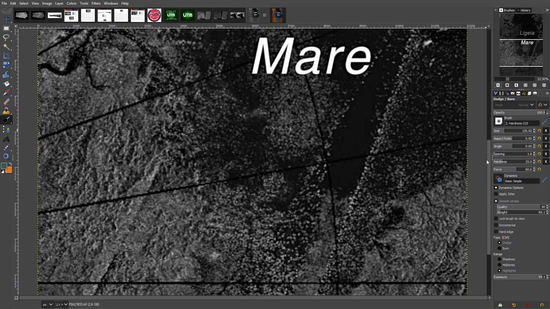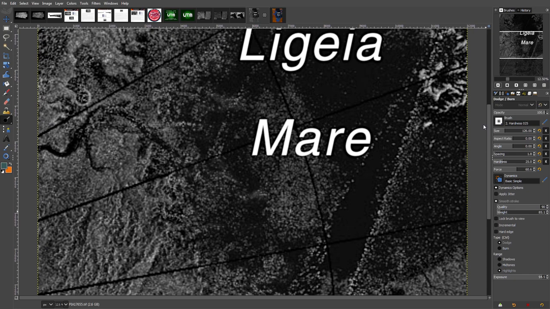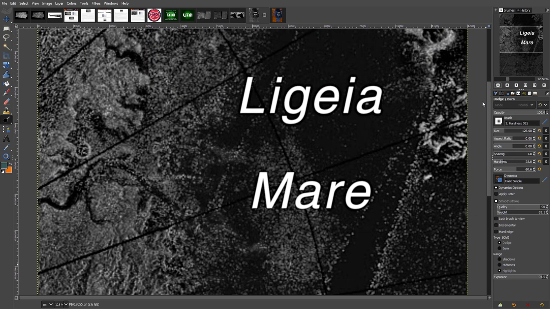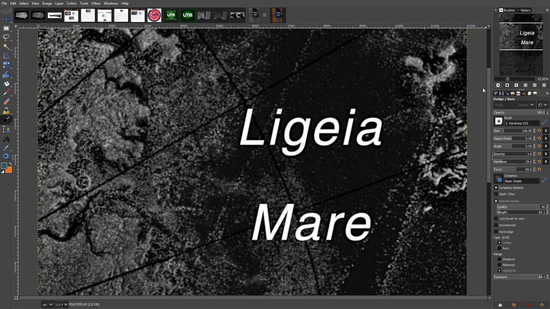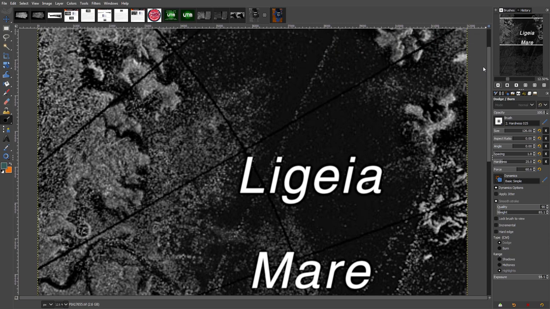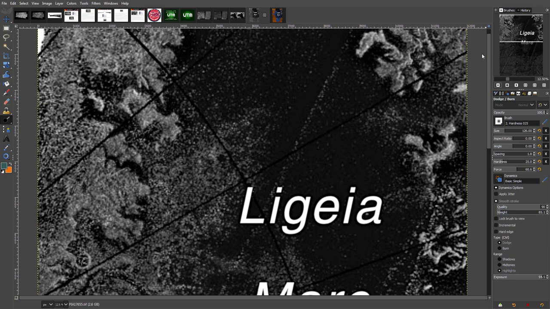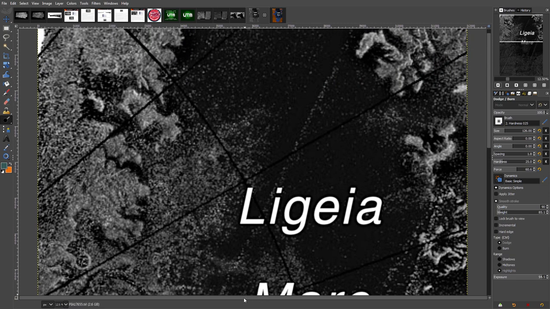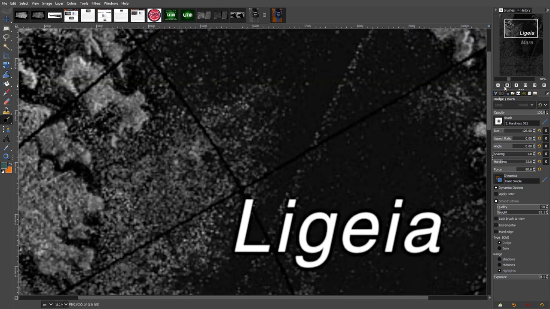I'm hoping I showed you more of this map. These are much better in black and white. I think they're much better in black and white.